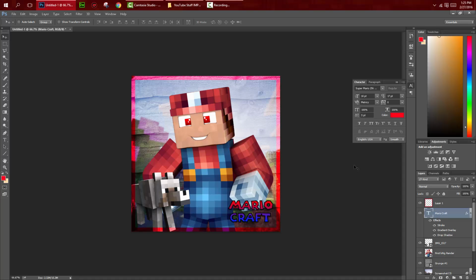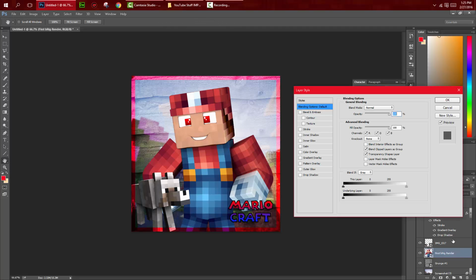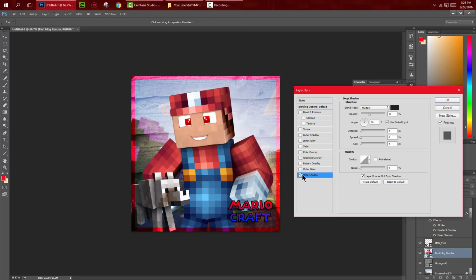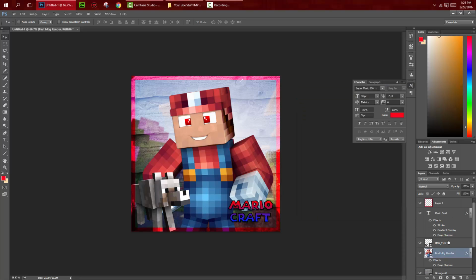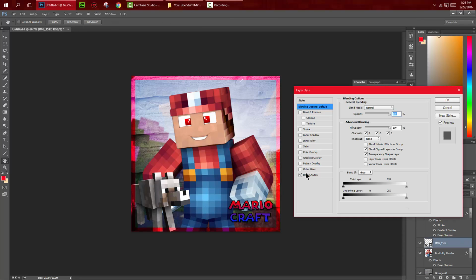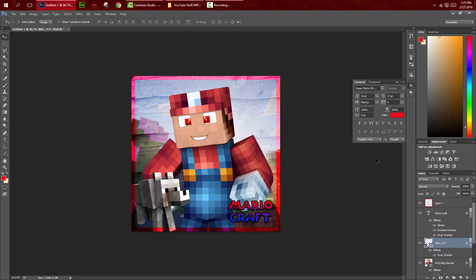There's a couple other extra things you can add. You could go onto this, double click like I showed you before, and click on drop shadow. Put a drop shadow on the render. Same thing you could do with the dog. So after that, you're pretty much done. You have your profile picture.